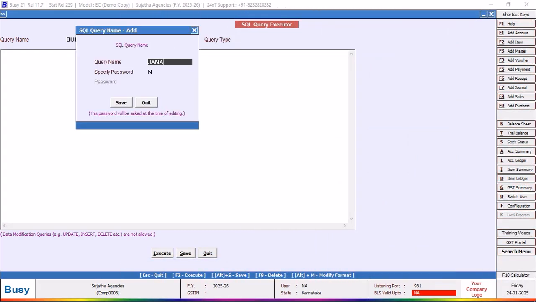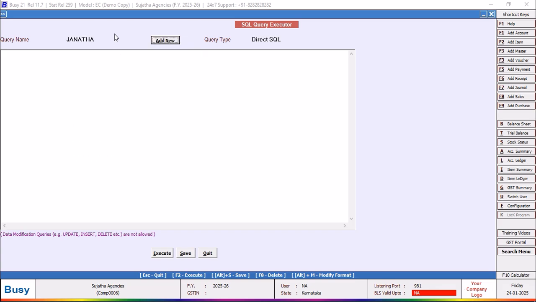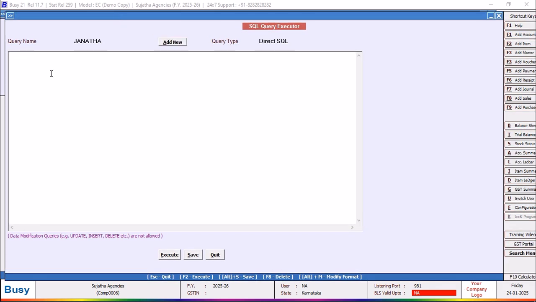Now I'm going to add one more query and its name is Janata. Let us see what that Janata is. Now I'm going to write here: select abs of tran2.d1 into tran2.d4, where d4 is actually the list rate, from tran2 where tran2.voucher type is equal to 2 and tran2.rect type is equal to 2. This is what I'm going to write now.